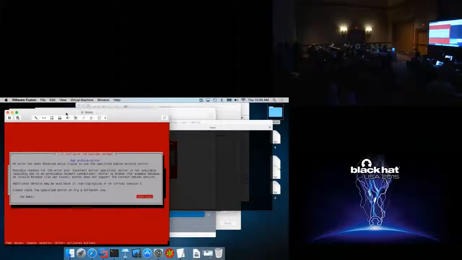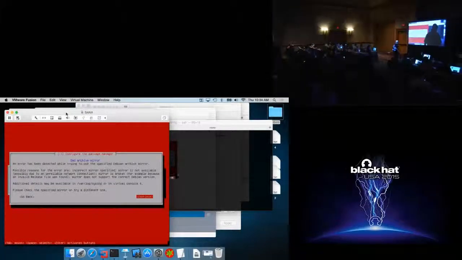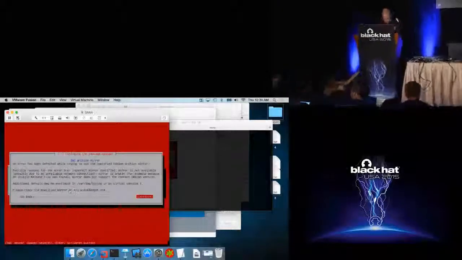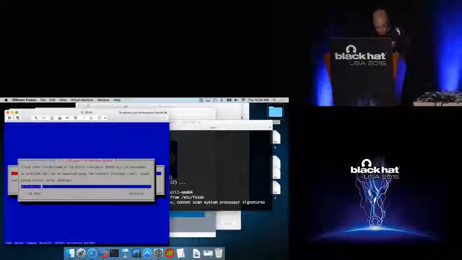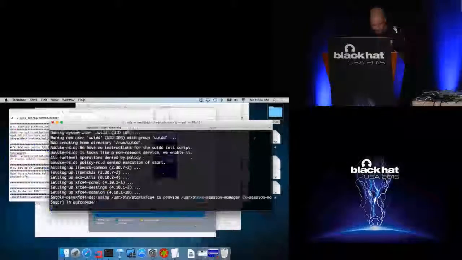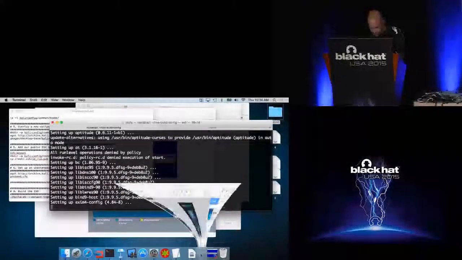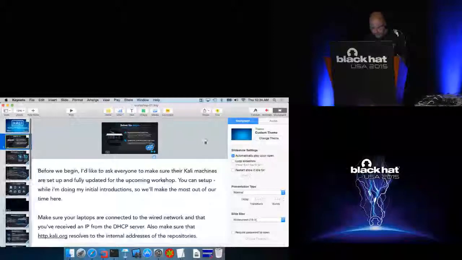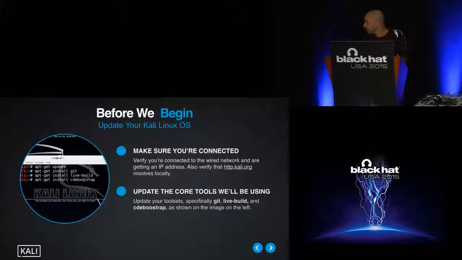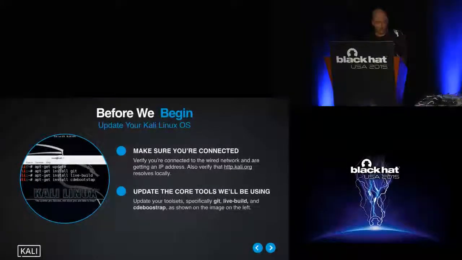Let me quickly show you the second slide. So in our second slide, we needed to update some stuff. You see this here? So just make sure that you're running the latest version of live-build after you've apt-get updated. And then you'll be good to roll with generating Kali 2.0 ISOs.